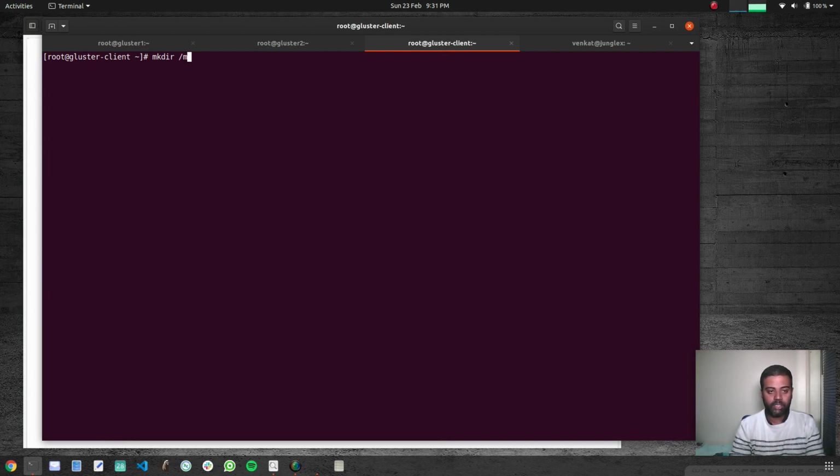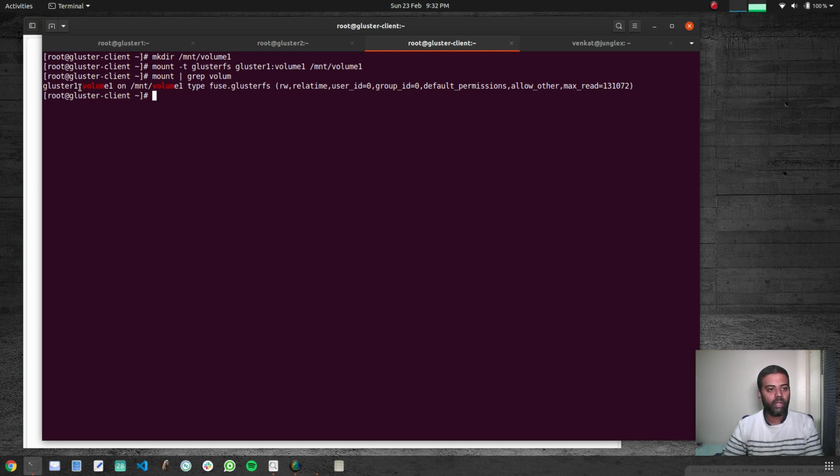mkdir /mnt/volume1, then mount -t glusterfs gluster1:volume1, the name of the volume, and I'm going to mount it under /mnt/volume1. Okay, that's done. Mount, and if I grep for volume, you can see here /mnt/volume1 is mounted from gluster1 volume1. Type is glusterfs, read write, and so on. Okay, so cd to /mnt/volume1. We don't have any files, it's a brand new volume.